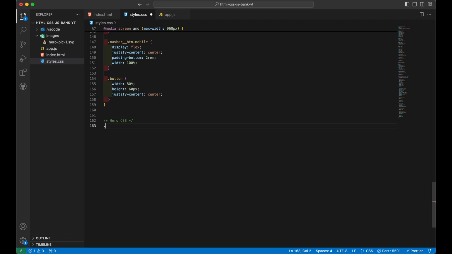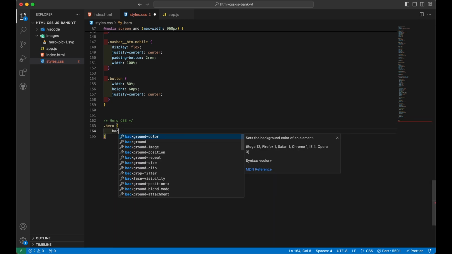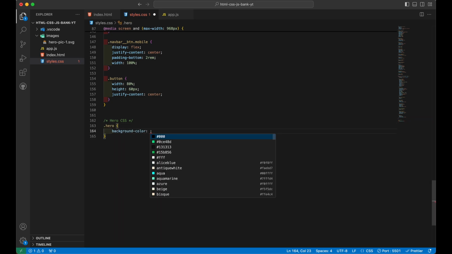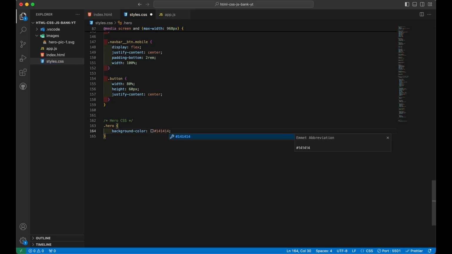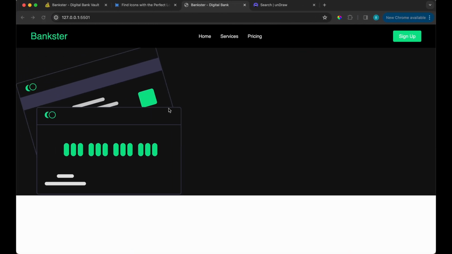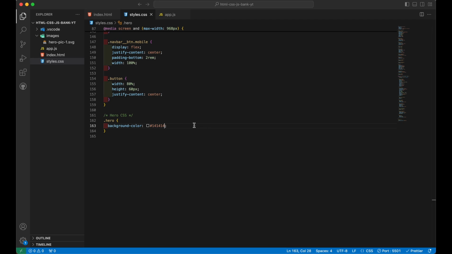So the first thing is I want to start off with the .hero class and target the background color. And I like to use this. So let's do #141414. Save it. It's nice. It's not actual full black. It's like a slightly lighter black color. But again, it's just all preference.